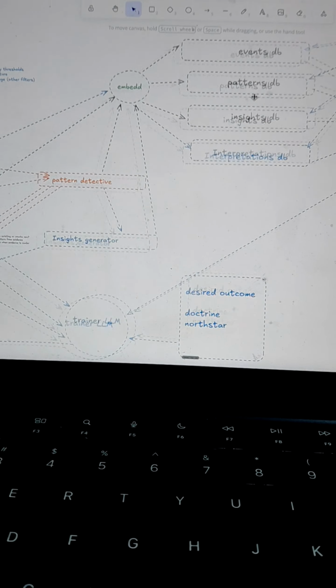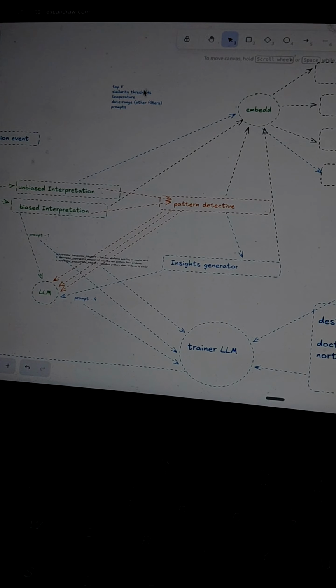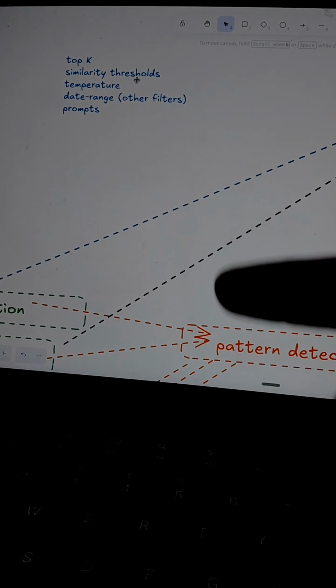So I recently made this one video about how you can use a trainer LLM to train other LLMs. And when I say training other LLMs, I mean tweaking these parameters like the top K, similarity threshold, temperature, date range, and obviously the prompts.